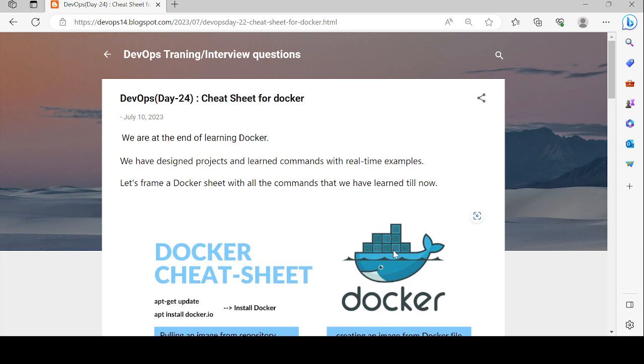So today we are going to discuss the cheat sheet for Docker. We are at the end of learning Docker. If you have watched my previous sessions where I explained Docker and the real-time examples showing how we use Docker, you can find them on my YouTube channel. After watching that, you can come back here so that we can discuss the Docker cheat sheet, which is going to help you.